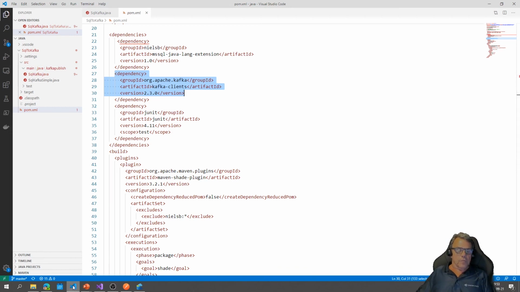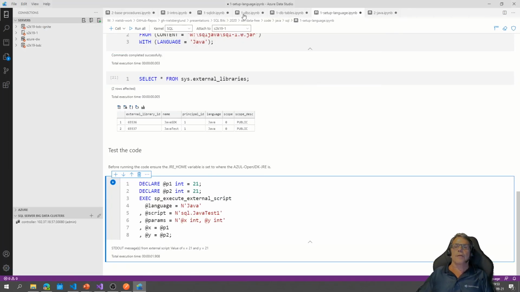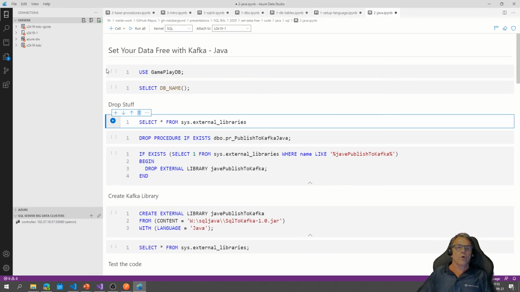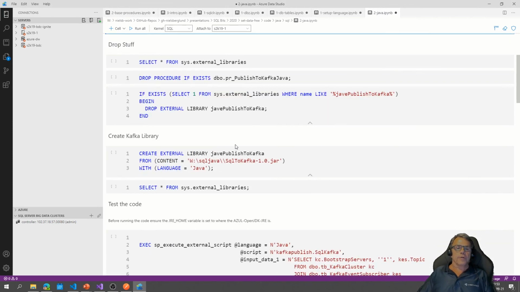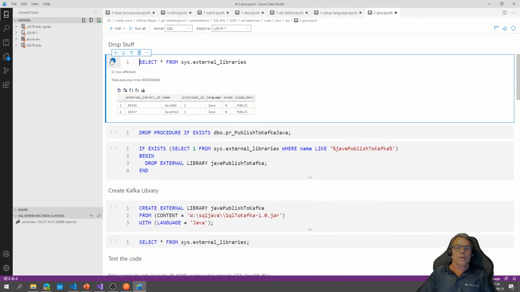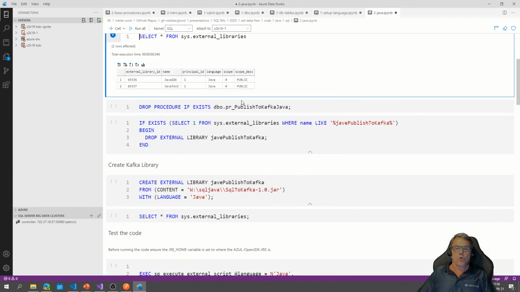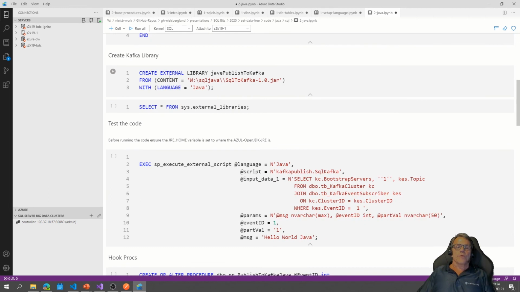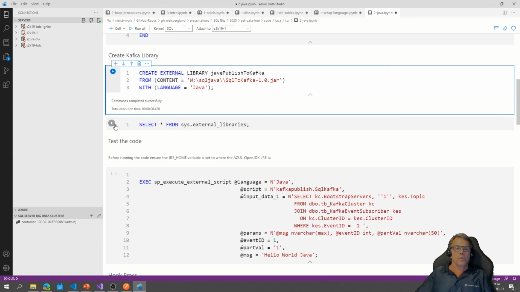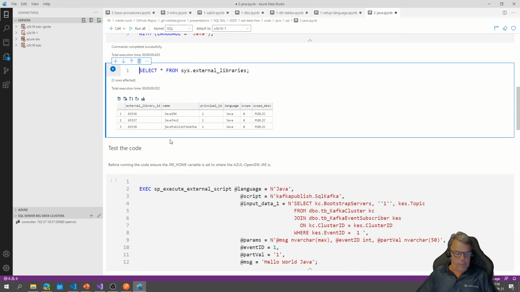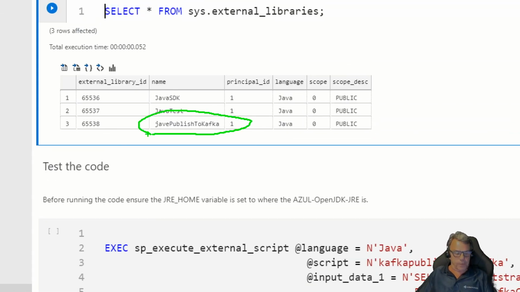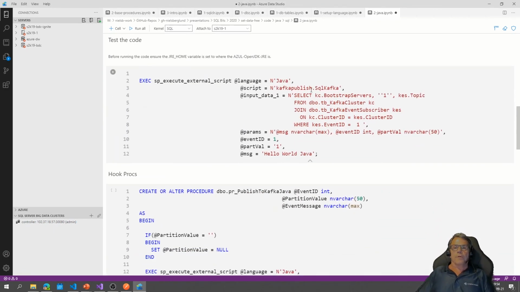All right. So let's go into Azure Data Studio. So what we are doing is we are checking that we're in the right database. We are looking at my external libraries, which we have the ones that we saw before. Then we are now creating my external library. So this is now my compiled code where we can call into the Kafka client. Calling that. Now when we're looking, we can see that we have my Java publish to Kafka. That's cool. If I wanted to, I could test it, but we are running out of time.